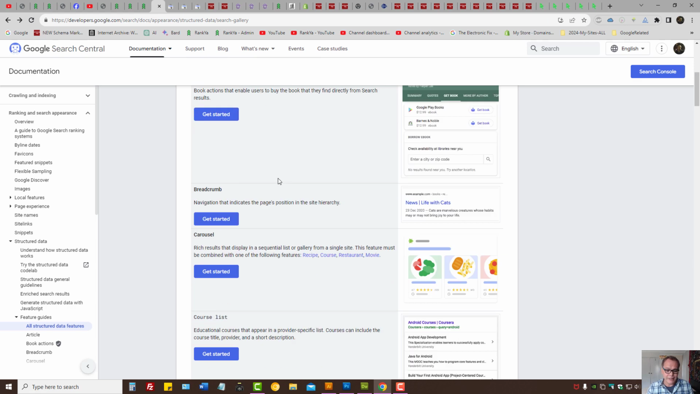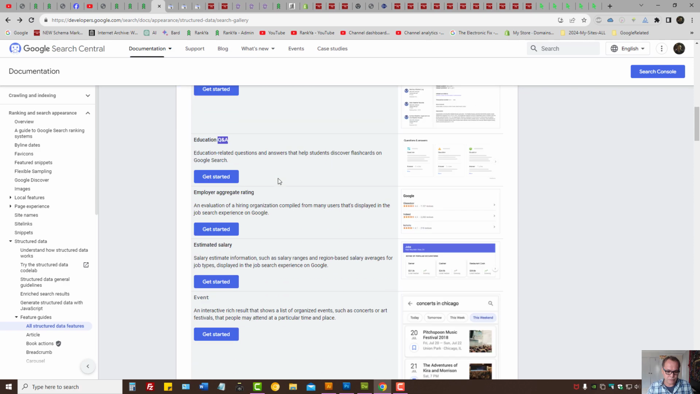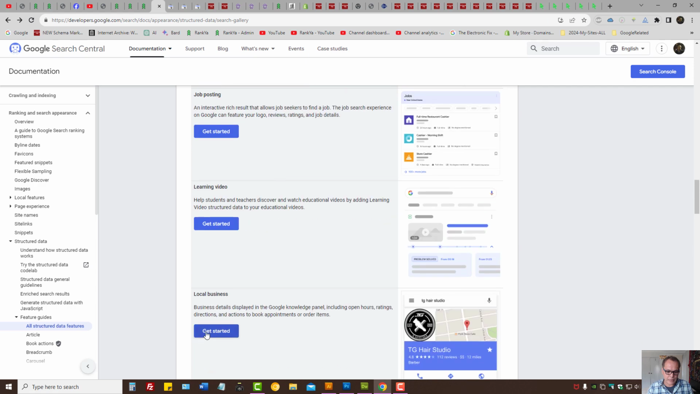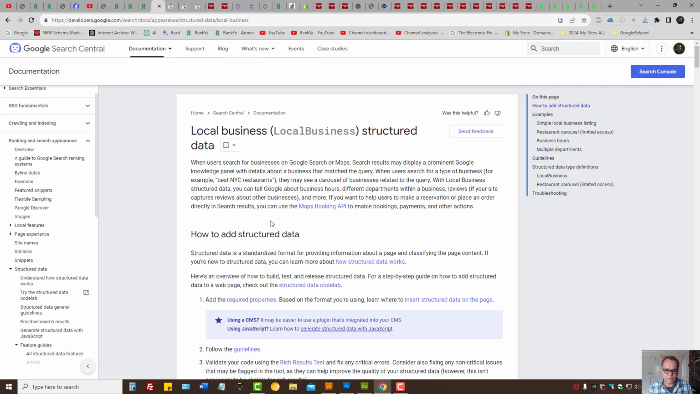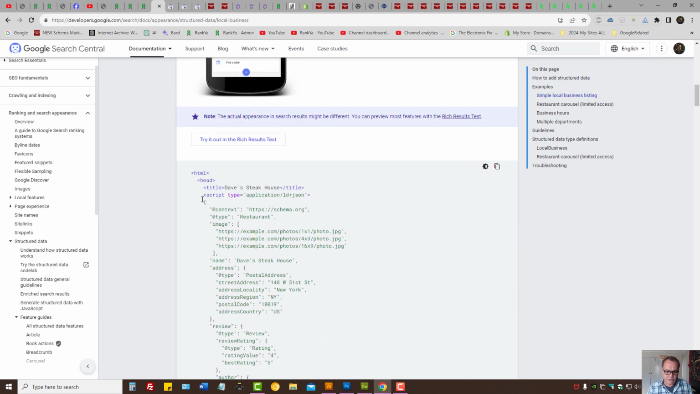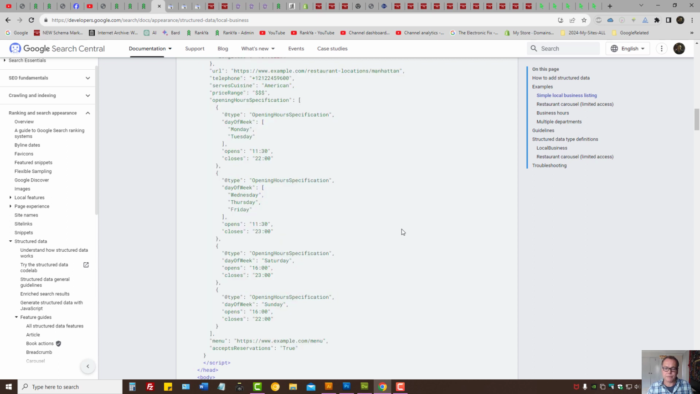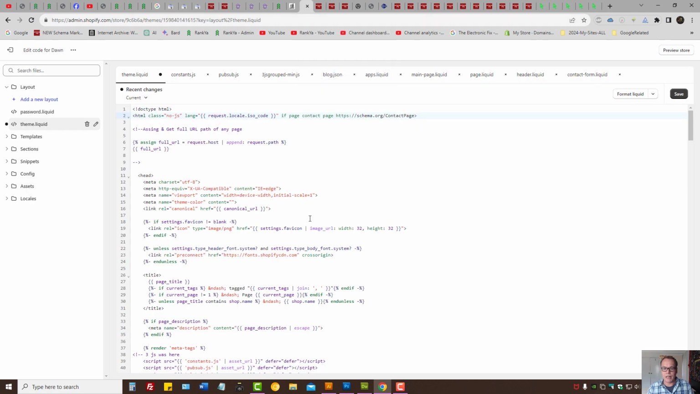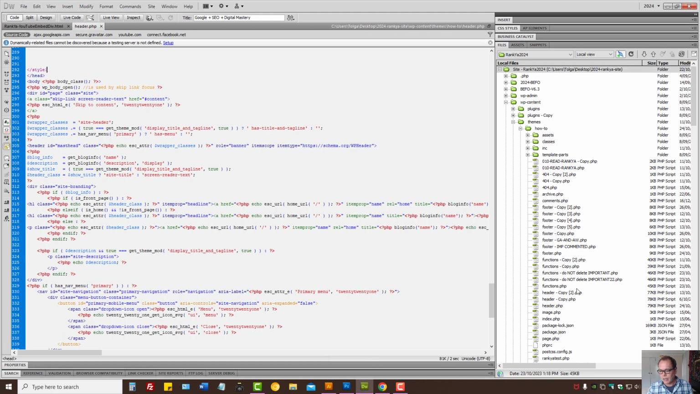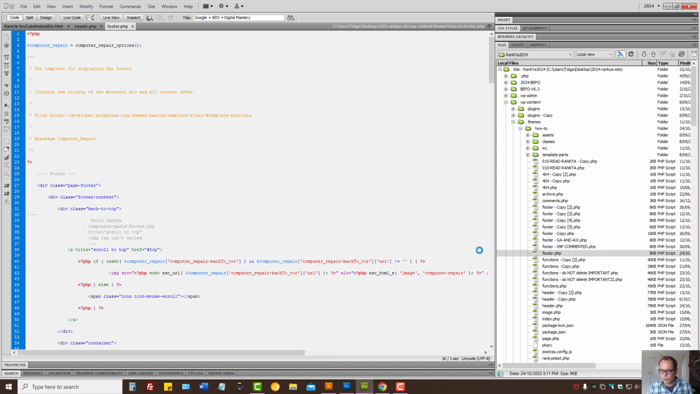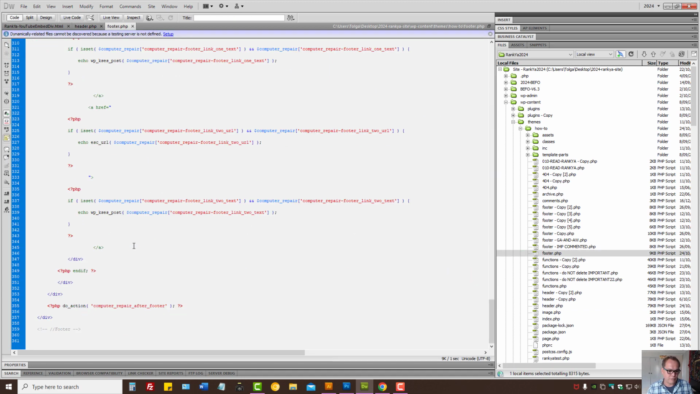Also, I'll show you a different example. Let's look at get started with local business. Here we have JSON-LD. So what you could do is grab that, and let's imagine, okay, I won't show you Shopify because that's related to e-commerce. I'll just show you a typical WordPress site. Let's see the header. We don't really want to add scripts to the header. Let's add it to the footer. Okay, I'm looking at my client site here.